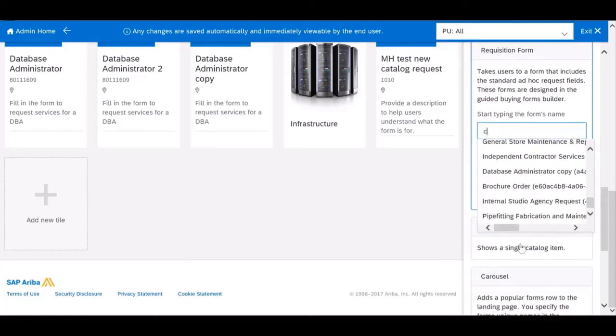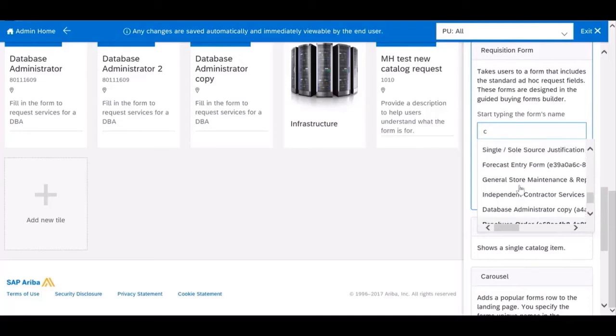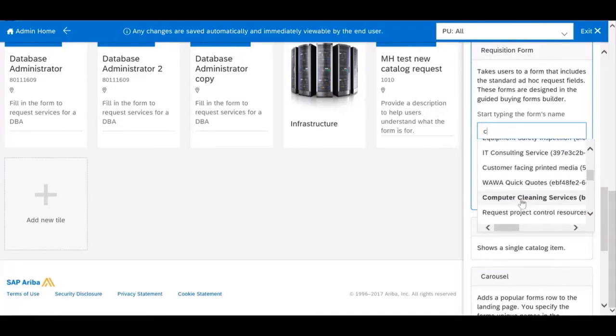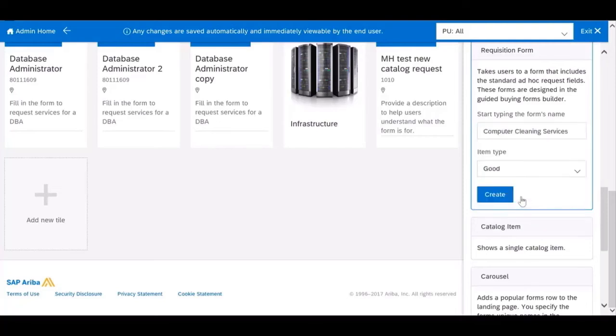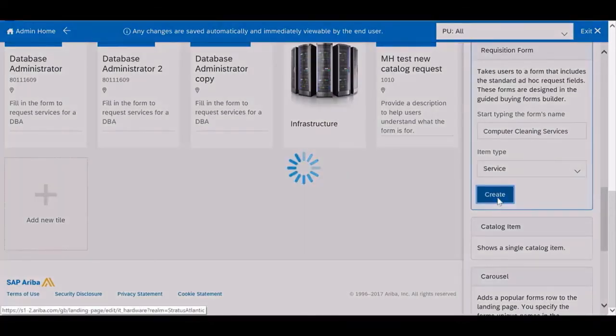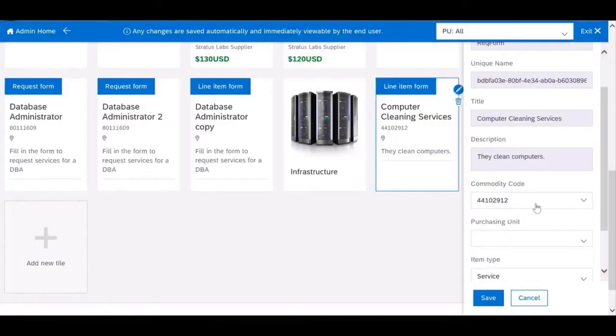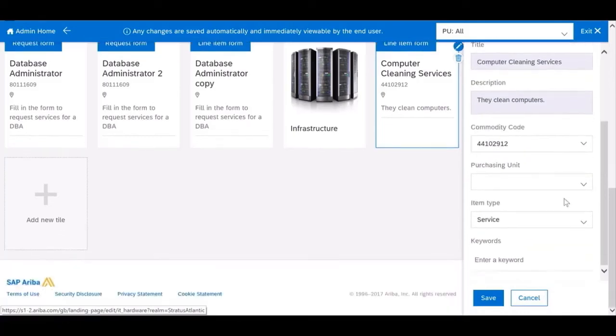Usually you have to wait for your stuff to actually index before you can see it. So let's grab an earlier one that I did just so we can see how this works. I'll grab computer cleaning services. It's going to be a service. I'm going to create this form. It's got a commodity code in here because I've tied it there.